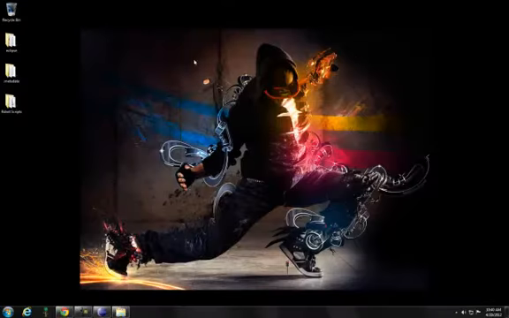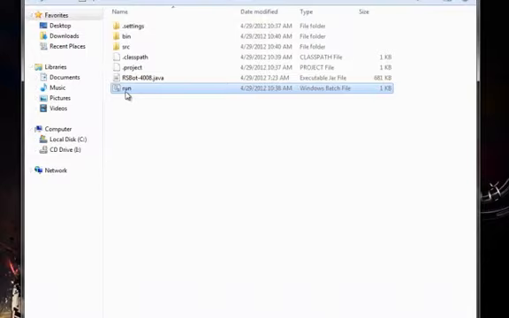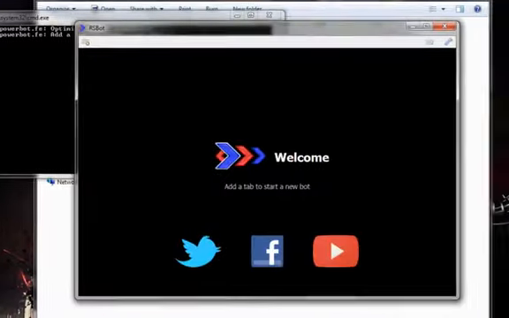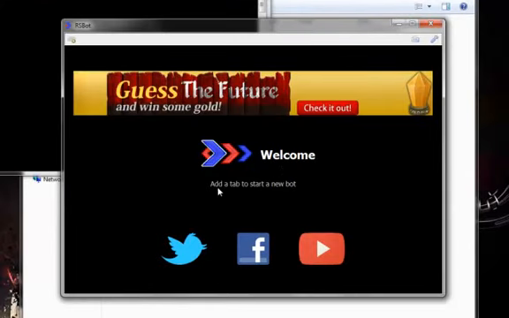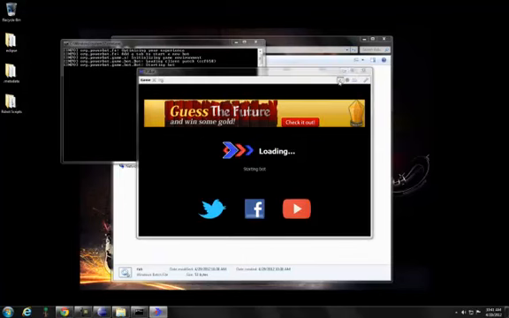Now go back to your desktop and go to your Rsbot scripts folder. From here, double click the run.bat file. It will then open a command prompt that states all of your Powerbot materials as well as start Powerbot itself. As it says, add a tab to start a new bot. You're going to then want to click the tab at the top left of the Rsbot prompt. This will then load the game, and then I believe your script will be there as well.